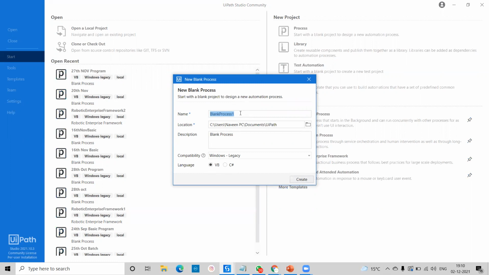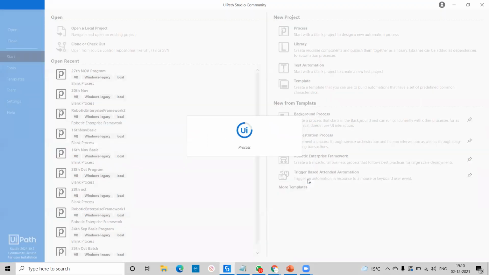Right now, if you want to give a name, today I want to give the name 2nd December, so you can provide December and click on create. Before clicking on create, this is the default location for every system. Automatically it will come with your PC name, your username, and after that in Documents it will create your UiPath folder. Then you can click on create. So this is the way.